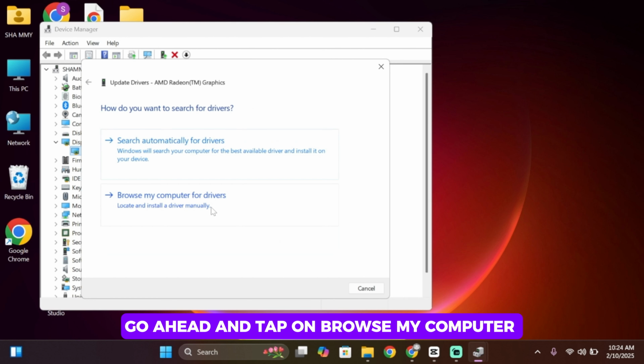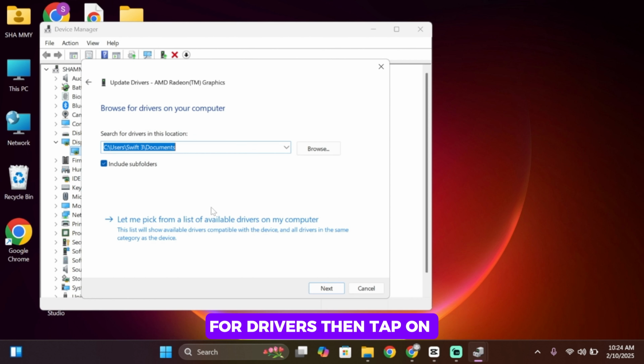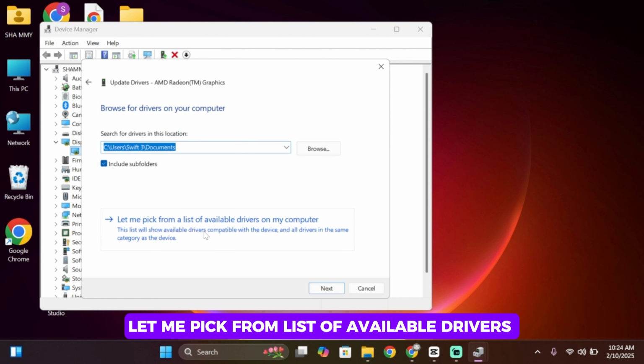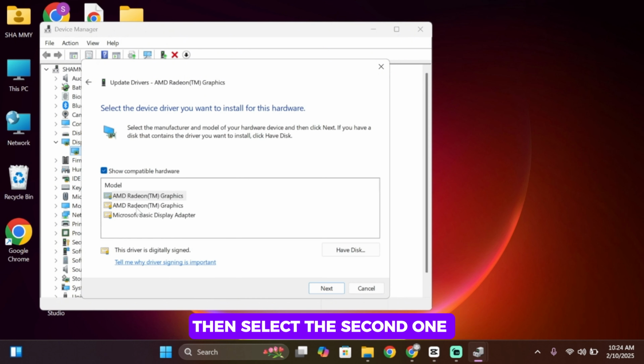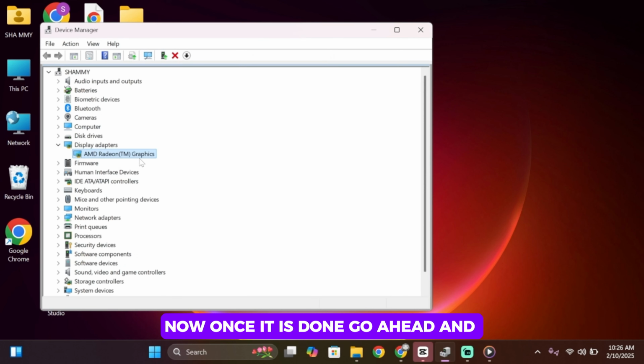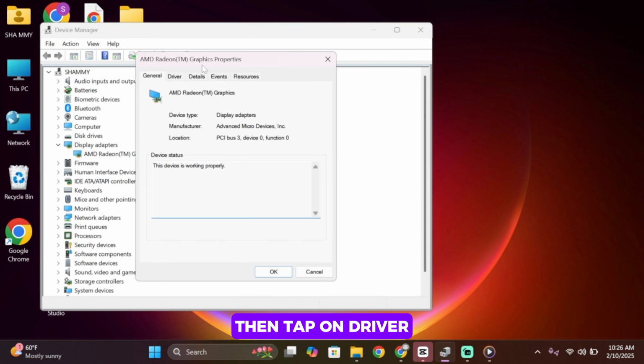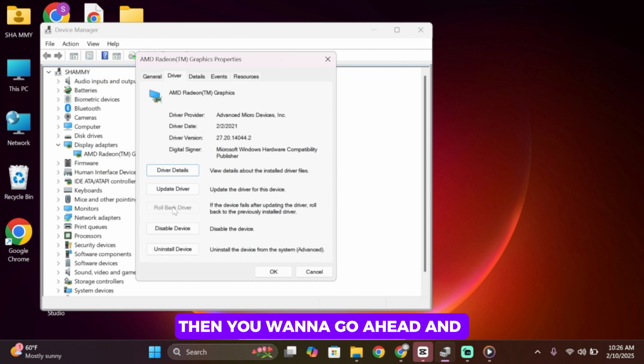If not, go ahead and tap on Browse My Computer for drivers. Then tap on Let me pick from list of available drivers in my computer. Then select the second one. Then simply tap on Next. Now once it is done, go ahead and double tap onto it. Then tap on Driver. Then you want to go ahead and simply tap on Rollback Driver if it lets you. Once done, tap on OK.